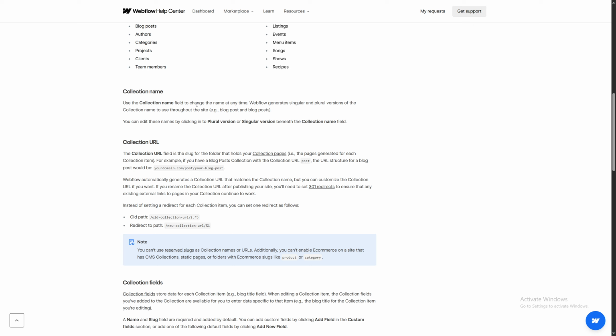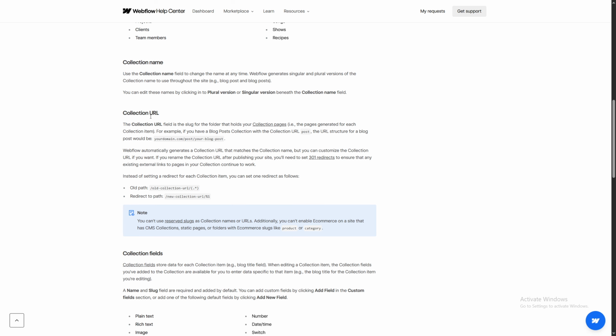Collection name. Use the collection name field to change the name at any time. Webflow generates singular and plural versions of the collection name to use throughout the site, like blog post and blog posts. You can edit these names by clicking into plural version or singular version beneath the collection name field.